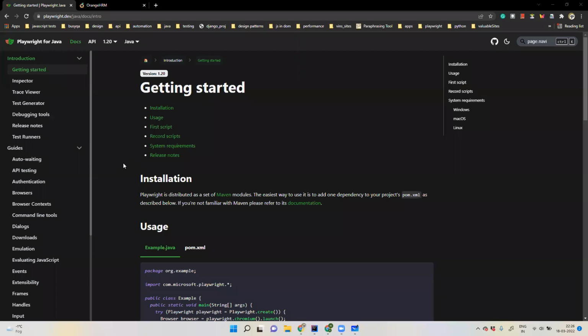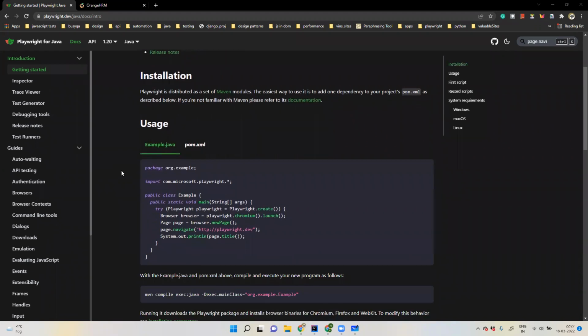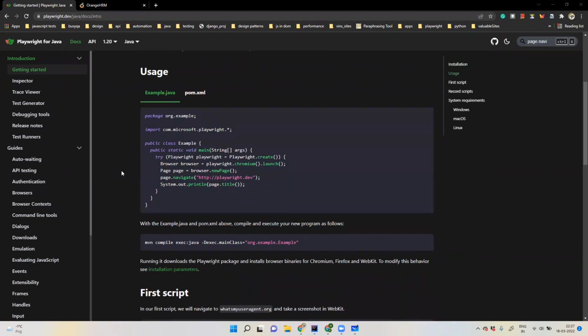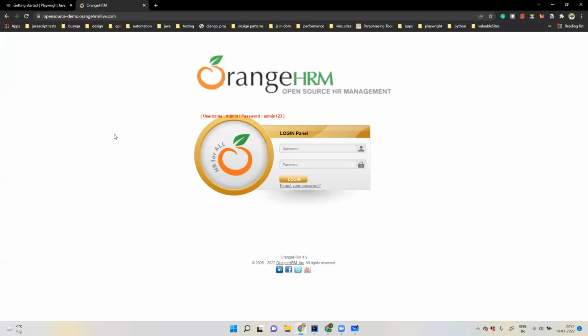I'm from a Selenium background actually, so I'm going to compare Playwright with Selenium at each and every step as much as possible. Now in this video, let's look into how to configure Playwright and how to start with it. What is Playwright? There's something called a browser, a browser context, and a page, and how to do a login scenario. Let's look into a simple login scenario using the OrangeHRM page.